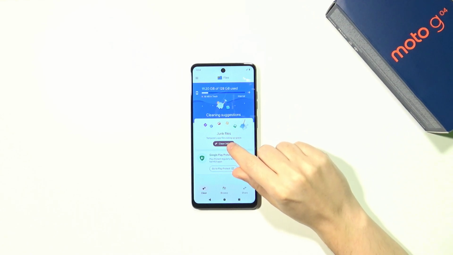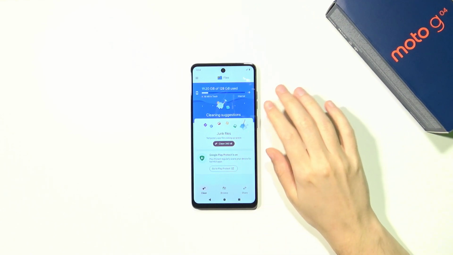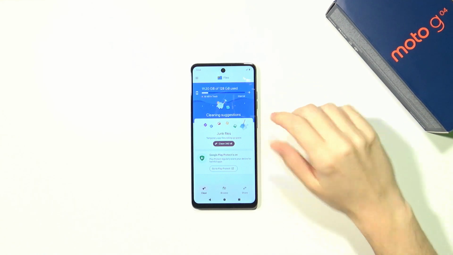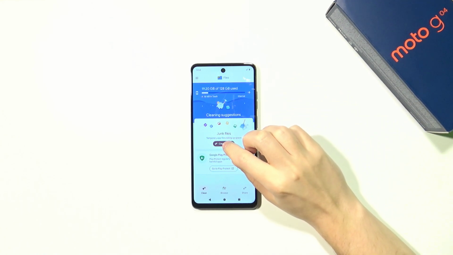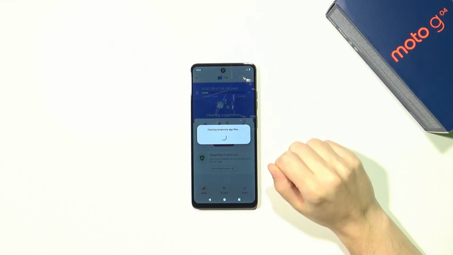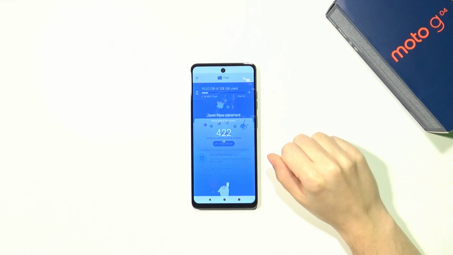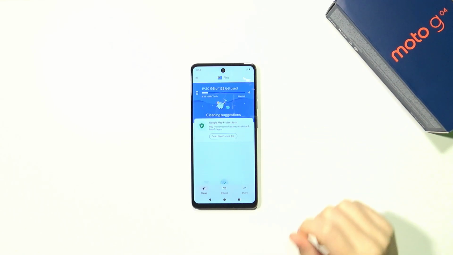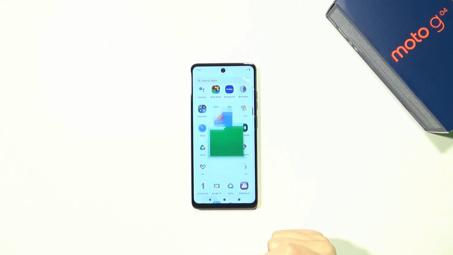So I'm gonna tap clean, although I don't have much junk files due to the device being new. I can still clean it up just to showcase how it looks like, and then we can confirm that we want to clear, and then we will have the summary how much junk files have been removed. Now, this is one of the things that we can do.